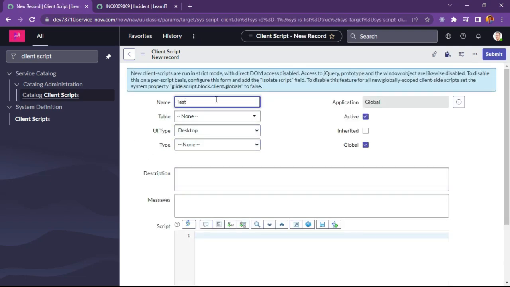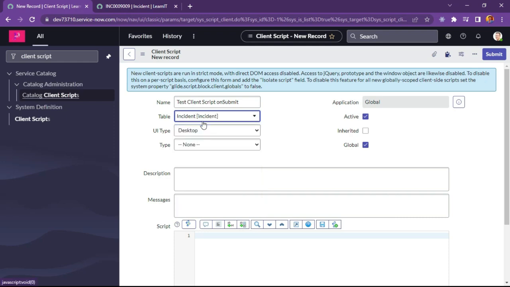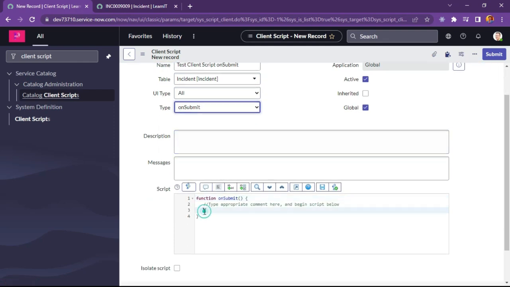So another type of client script I will be explaining is on submit. I will select my table as incident, UI type all, and type on submit. An on submit client script runs when a form is submitted. Typically, on submit scripts validate things on the form and ensure that the submission makes sense.